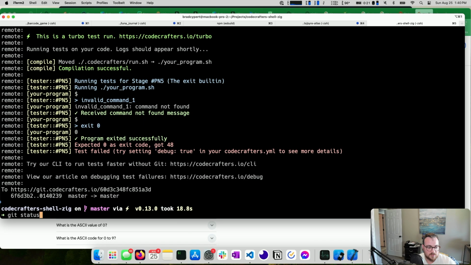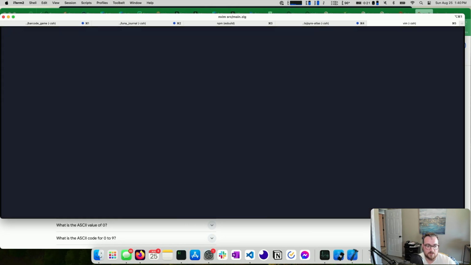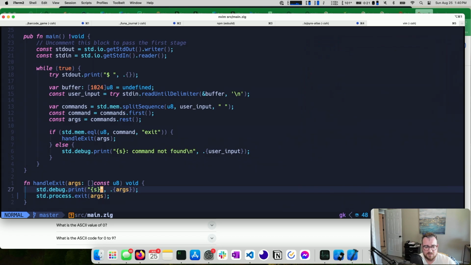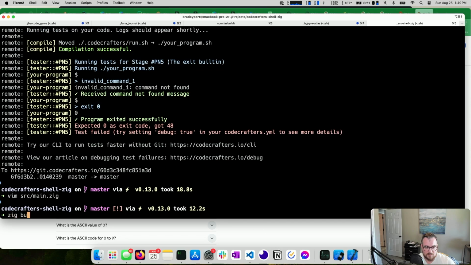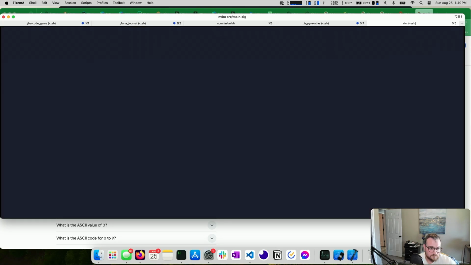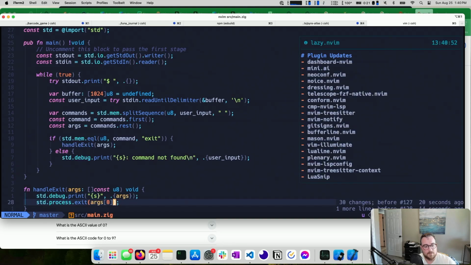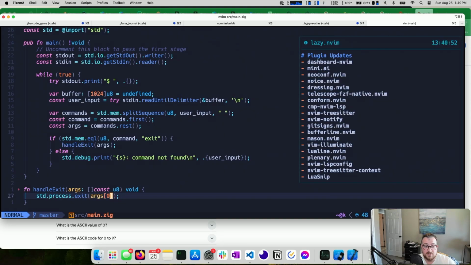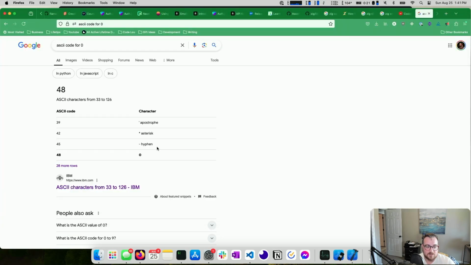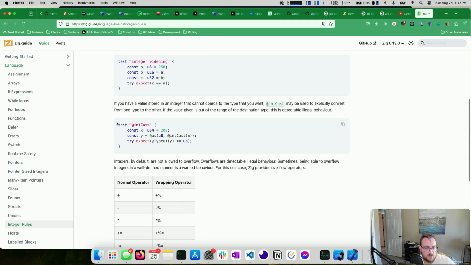So what we probably need to do is take a look at our code again. And instead of this being args 0, I think we could probably just pass this as is. So I'm going to zig build, make sure that I don't have some weird type issues. Oh, I totally do. Imagine that. Okay, so I think it does need to be the first one, but I'm pulling out a U8. And I need this to be a 0. Okay, so there's information on an int cast here.